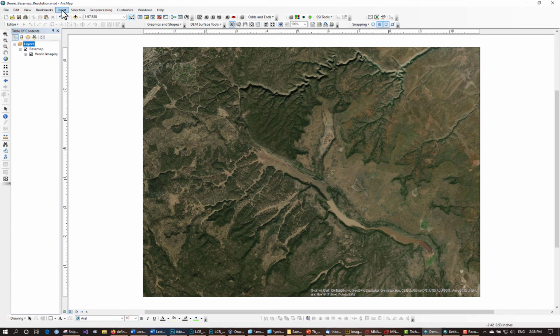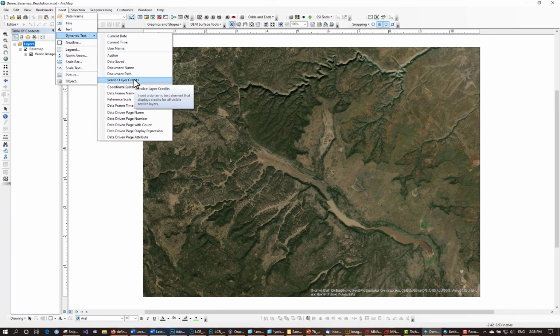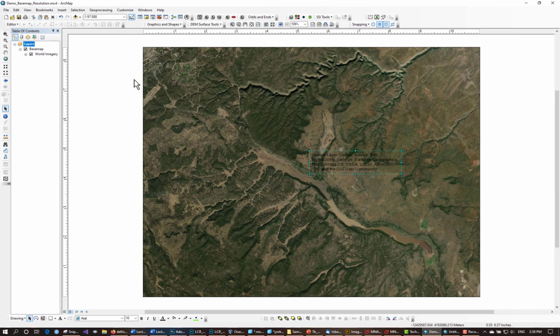The way I do it is I go to the Insert menu, go to Dynamic Text, add Service Layer Credits. Now this is interesting because it takes the citation information and turns it into a graphic. Now, I can't actually delete this graphic. If I select it and hit the delete key, it just appears back down here in the bottom right corner again.